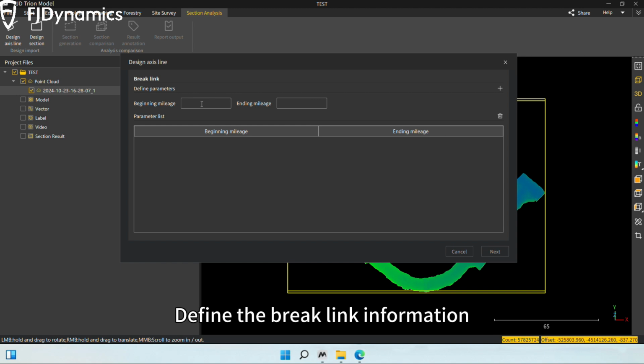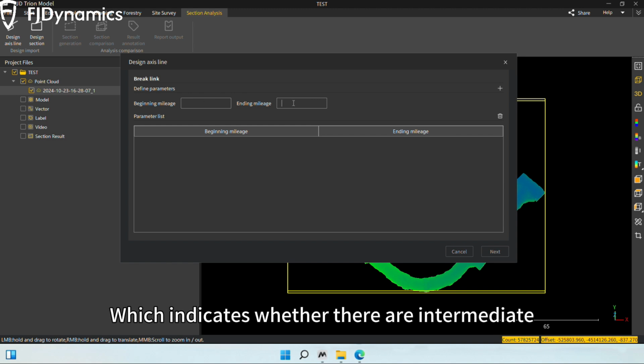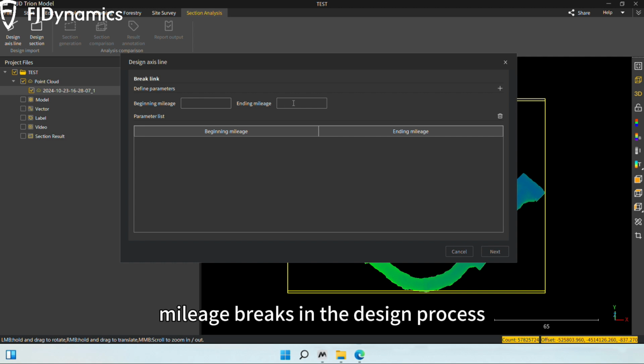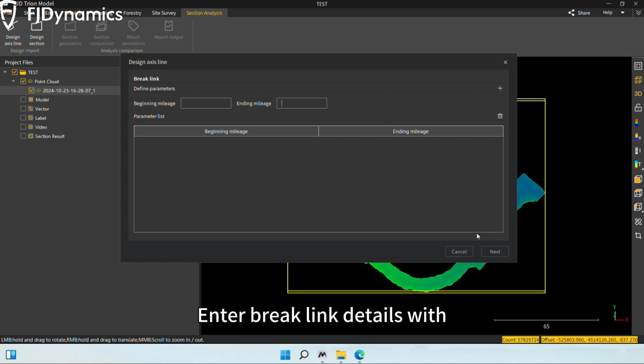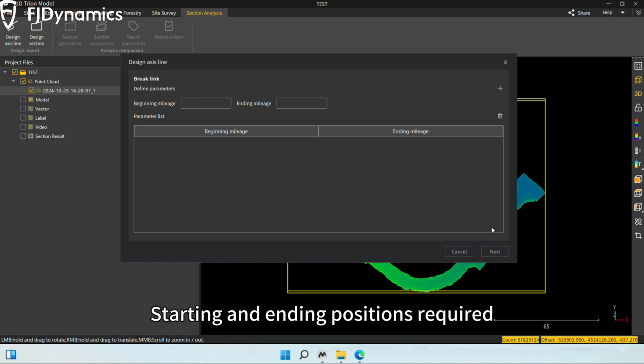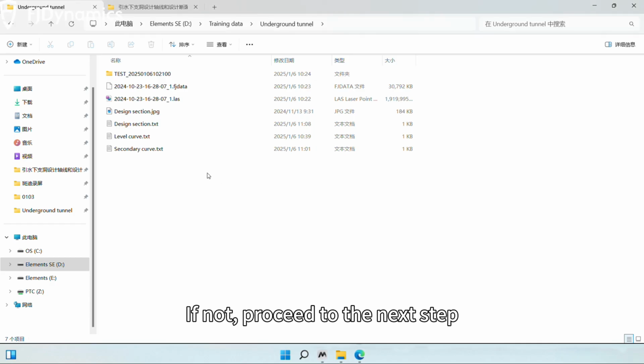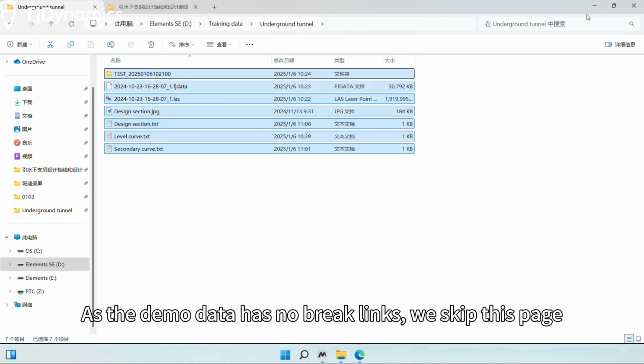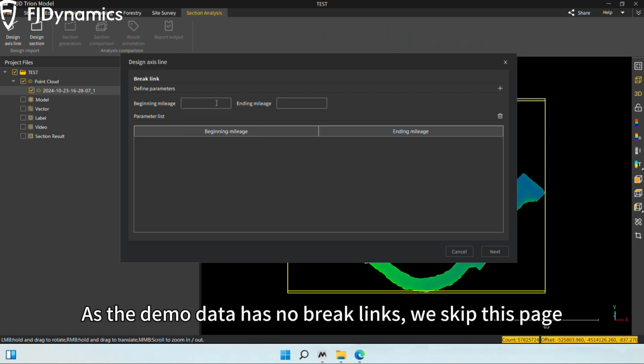Define the break link information, which indicates whether there are intermediate mileage breaks in the design process. If there are mileage breaks, enter break link details with starting and ending positions required. If not, proceed to the next step. As the demo data has no break links, we skip this page.